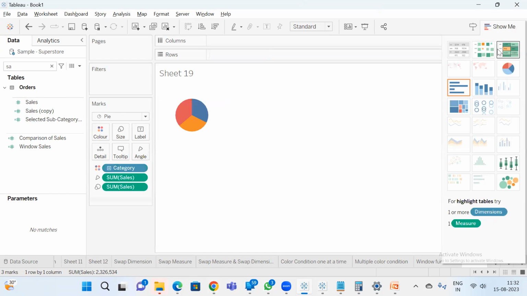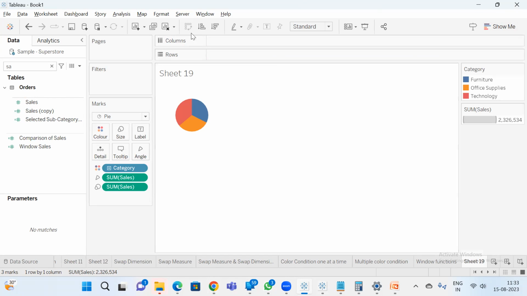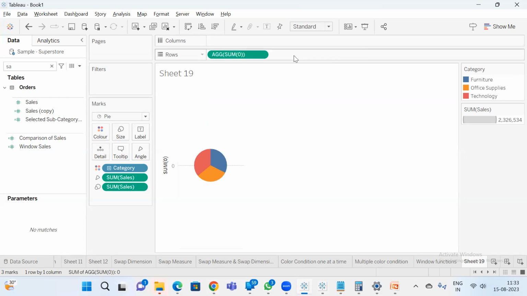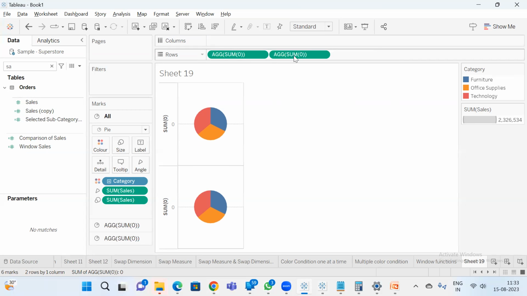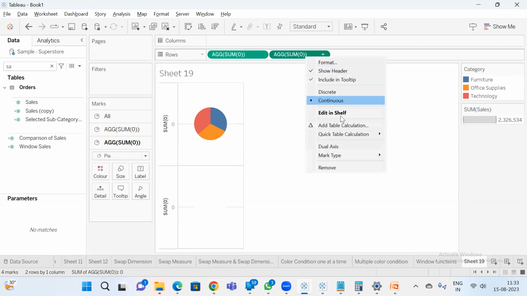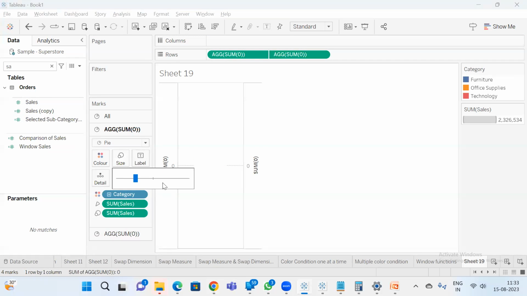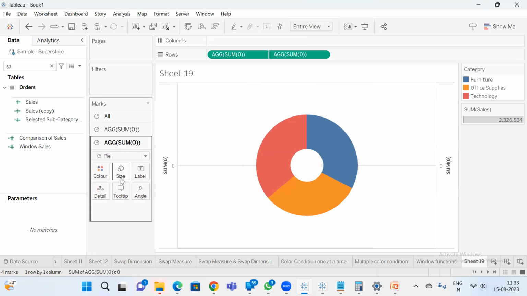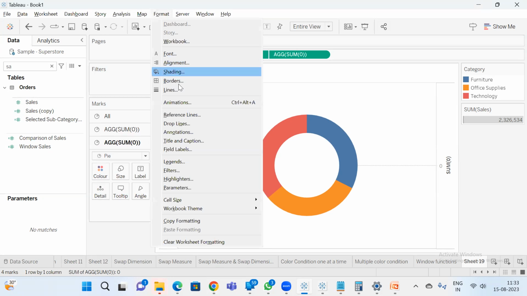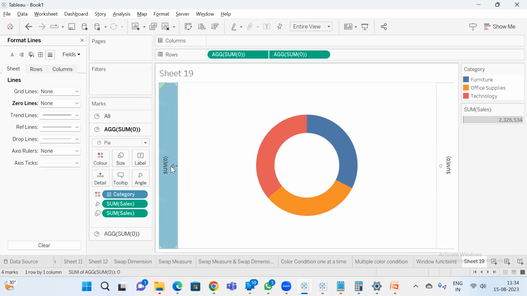Okay. How... sum of 0 we have to write. Yeah. Perfect. Next. Okay. So we have to remove everything from one of the pie chart so that it becomes blank. Yeah, perfect. And now we need to adjust the size. Yeah, so this way we can create a donut chart. Lines, remove this 0 lines and all, and remove the headers.